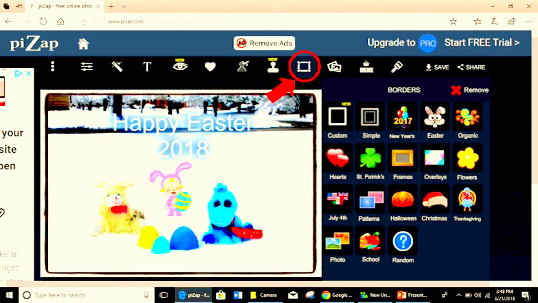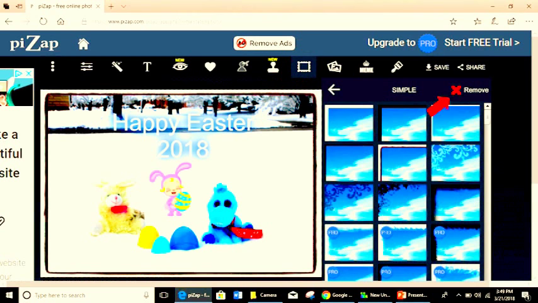There's a lot of choices under border, but I just want a simple one, so I'm just gonna choose simple. Under simple borders, there's a lot of choices you can try as long as it doesn't have a pro sticker on it. You will need to pay to use the borders with pro stickers. And if you don't like the border that you have tried, just click remove.